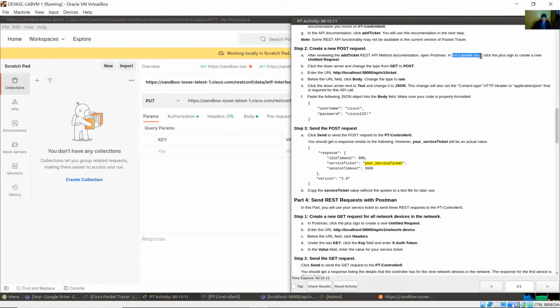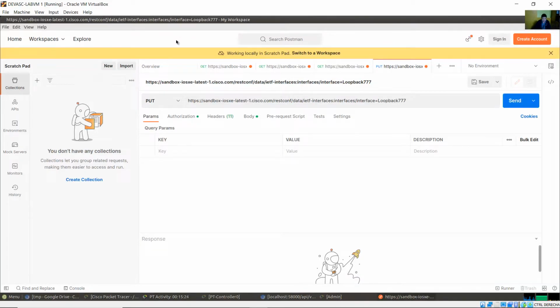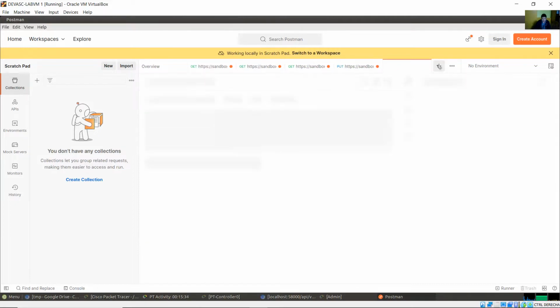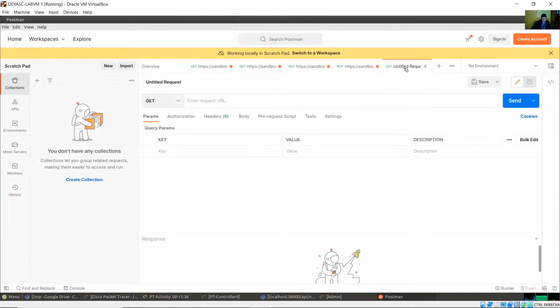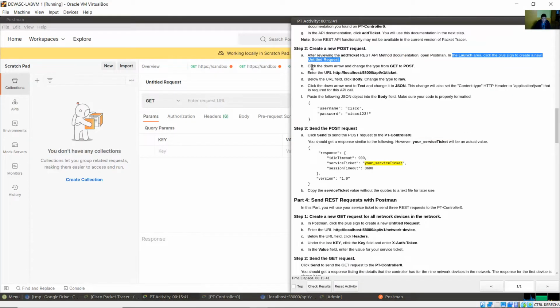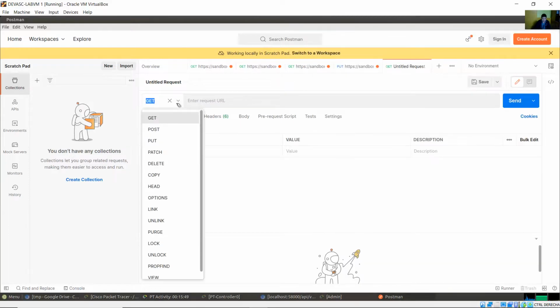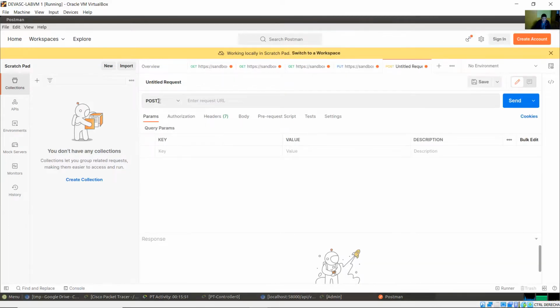In the launch area, click the plus sign to create a new untitled request. Here, this plus sign, click here, new untitled request. Click the down arrow and change the type from GET to POST. Okay, change this to POST.